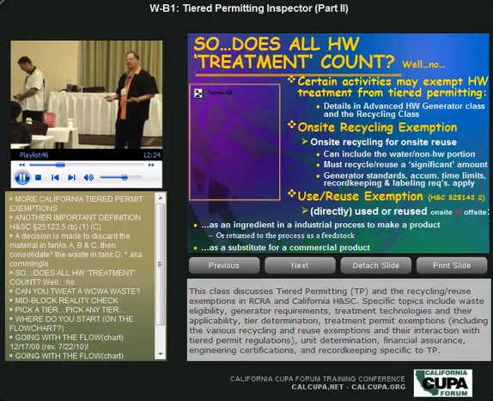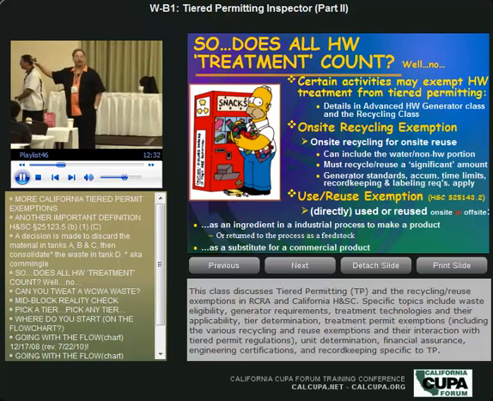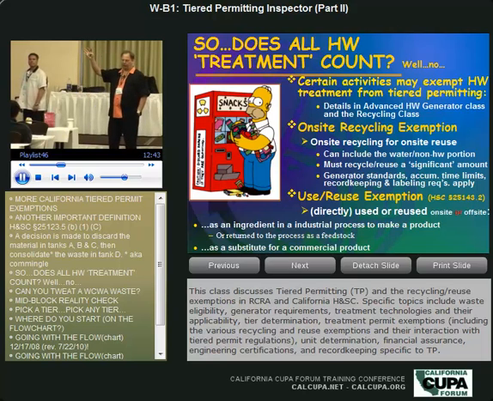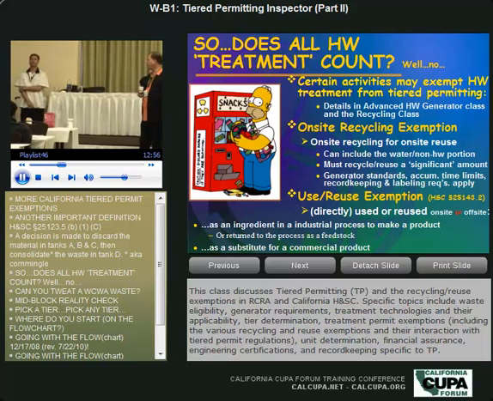All right, so does all hazardous waste treatment count? I think you're getting the sense that it doesn't. One of the big ones that gets folks out of tiered permitting is the recycling exclusion. How many guys went to a hazardous waste recycling class? What did you learn in there? Yeah, there are a number of exemptions, including an on-site recycling exemption. On-site recycling for on-site reuse is not subject to permitting.